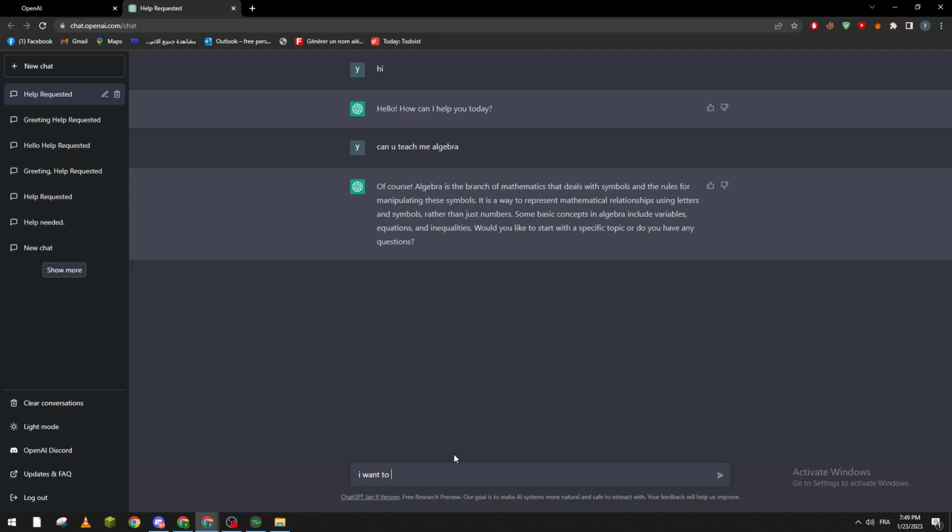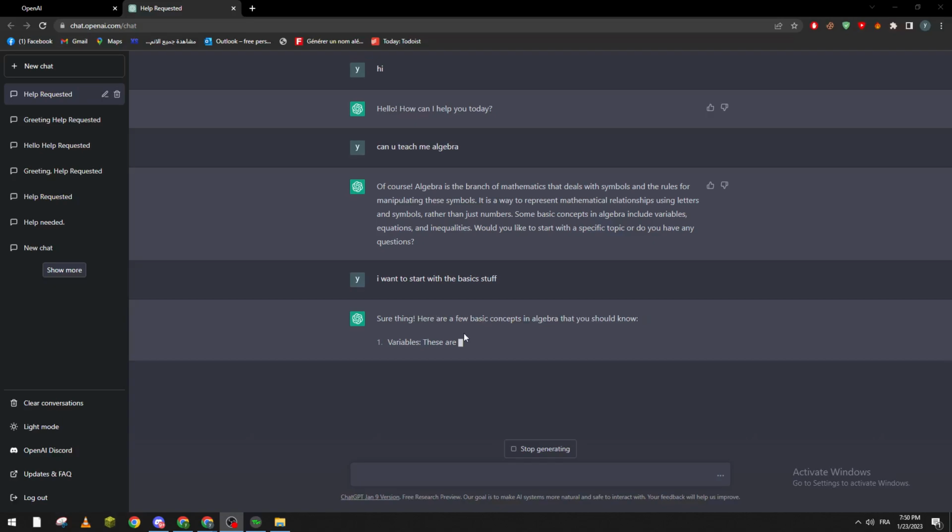I want to start with basic stuff. So now it will collect data, and after that it will give us the basics to learn algebra. Of course, you can use that not only for mathematics; you can use it for, I don't know, programming languages, in whatever domain you want to learn about. So as you can see here, it will start to give us some information, etc.